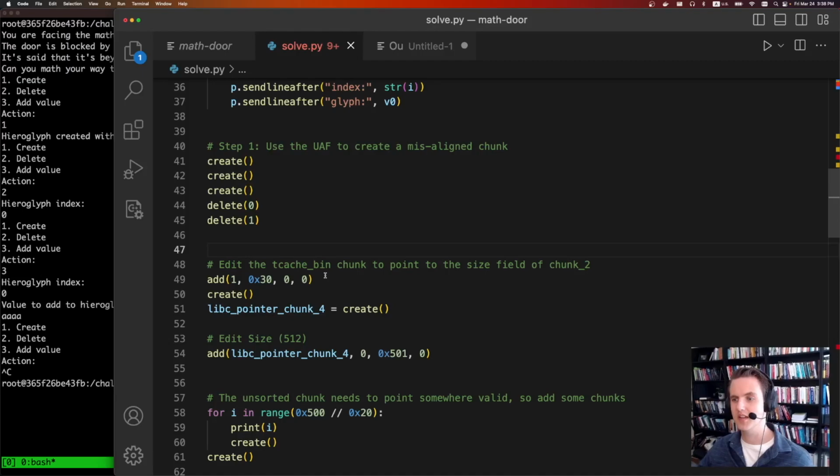When we can edit the size of a different chunk, we can make that chunk large so that when we free it, the heap thinks that it's an unsorted bin chunk. Which is good because the unsorted chunks will have pointers to the libc arena.